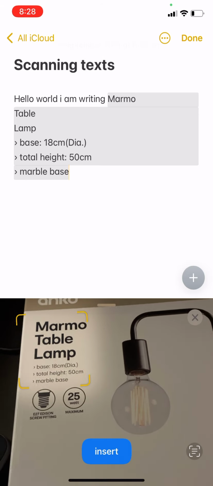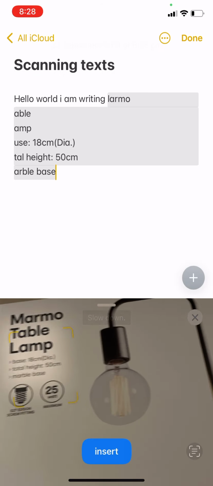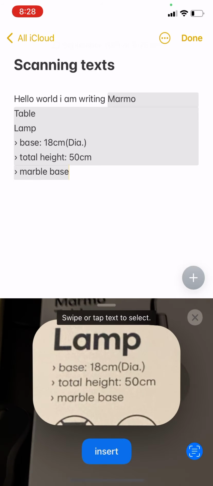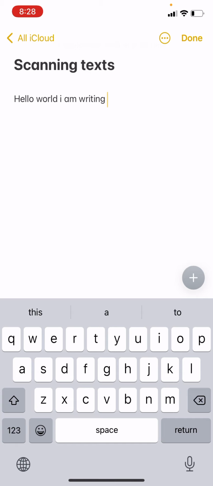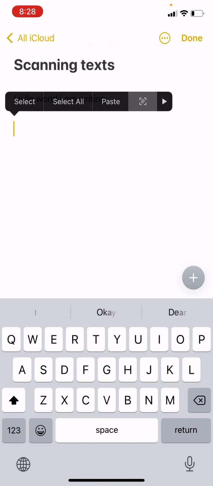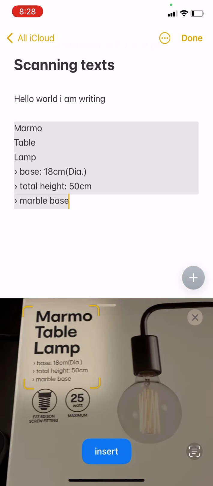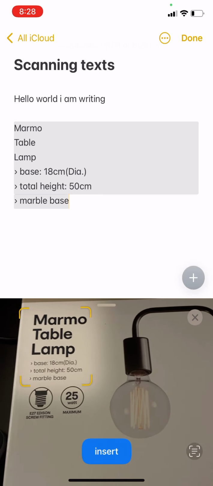So you'll see this half camera display at the bottom, and then you can just select the text or anything from the display here. So let me show you again. Tap on here, and then it will show up like this, and then you can just try scanning the text from anywhere. So as you can see, it has done a good job.